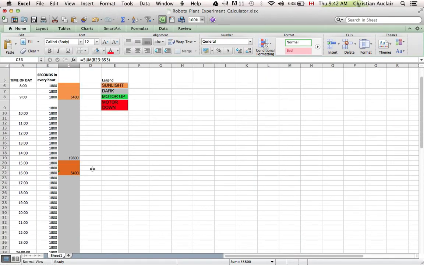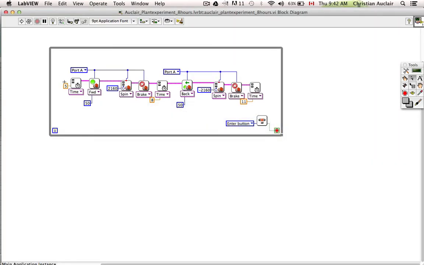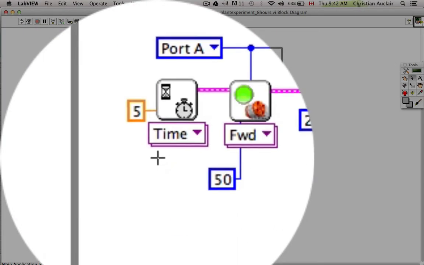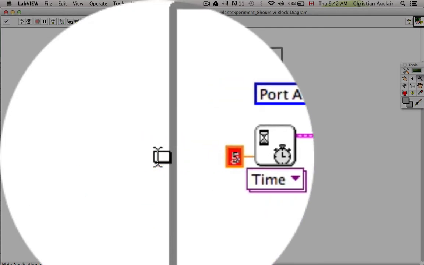Okay, so now how do we transfer these totals into our program? Let's jump back over to LabVIEW, and let's assume that we come in at 8 in the morning, and we don't really have to wait here. We don't need this wait time. I'll put it at 0. You don't even have to wait.